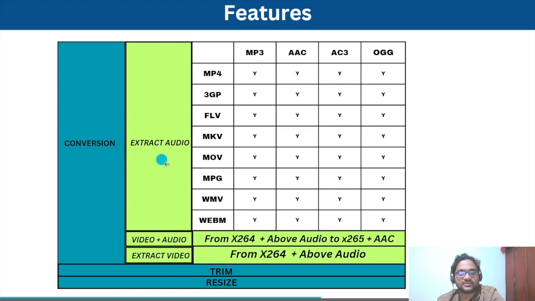One is extracting audio, in other words video to audio. Then there is one more called video to video, I mean video to video without disturbing the audio, and one is extracting video from an audio plus video file. So for example, if you have a video file which has x264 as the video encoder and AAC as the audio encoder, you can extract just the video. There will be no audio.